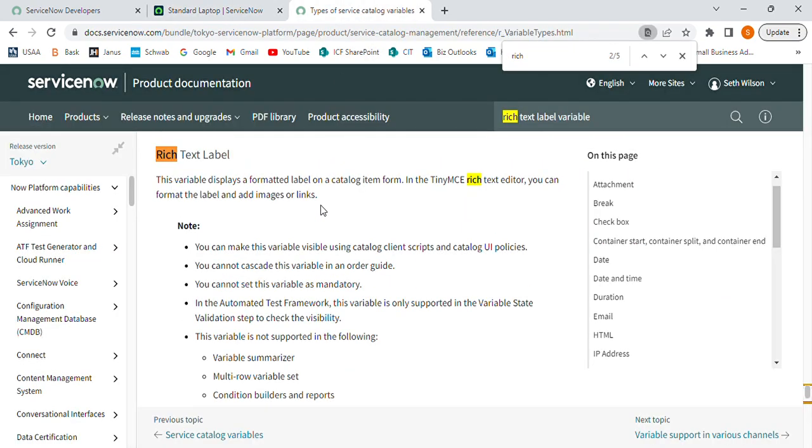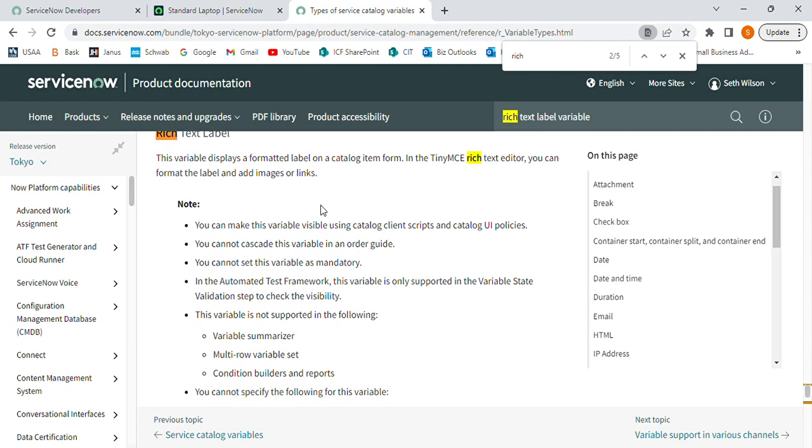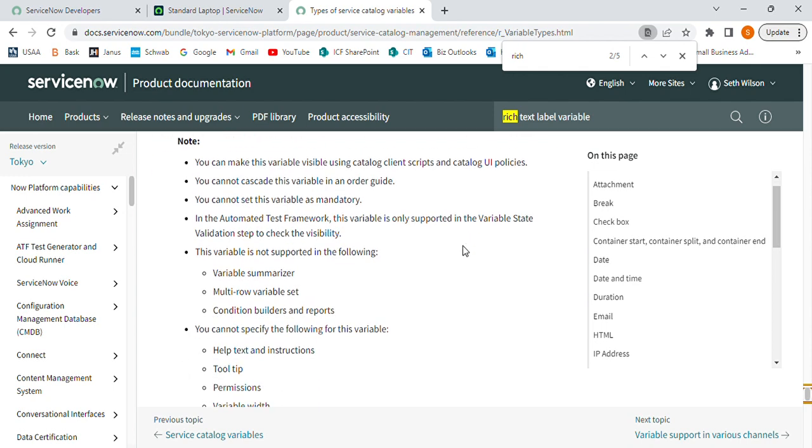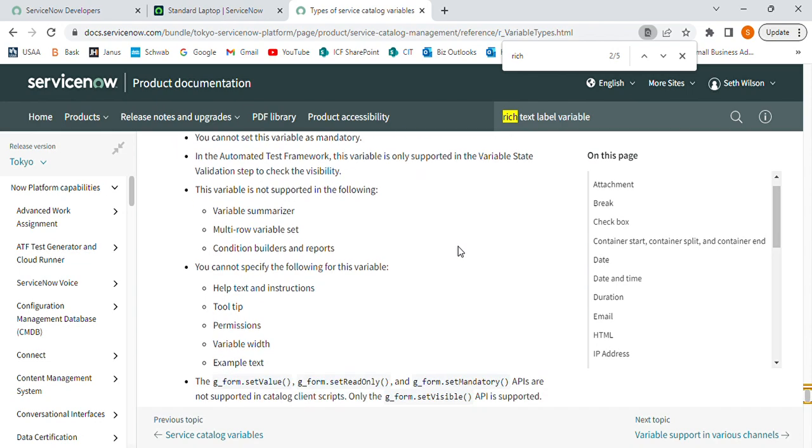In the docs, if you look up rich text label, it gives you a little bit of information. You can make that variable visible using catalog client scripts and catalog UI policies. It tells you a bunch of stuff you cannot do with rich text labels. So I'll post a link to it.